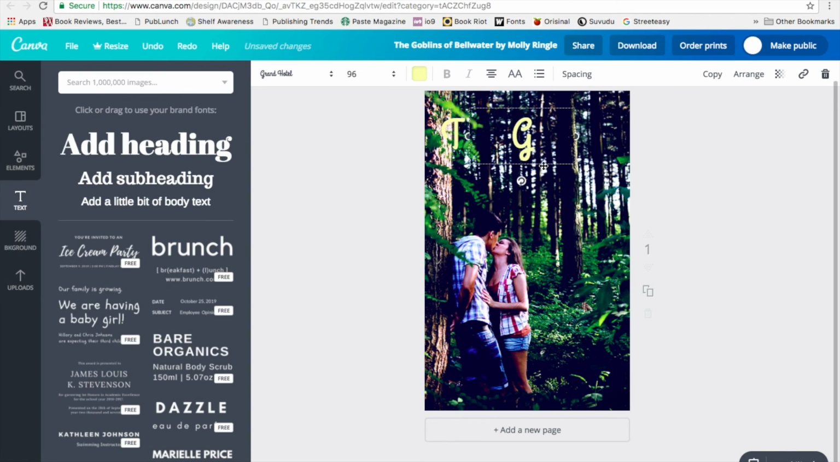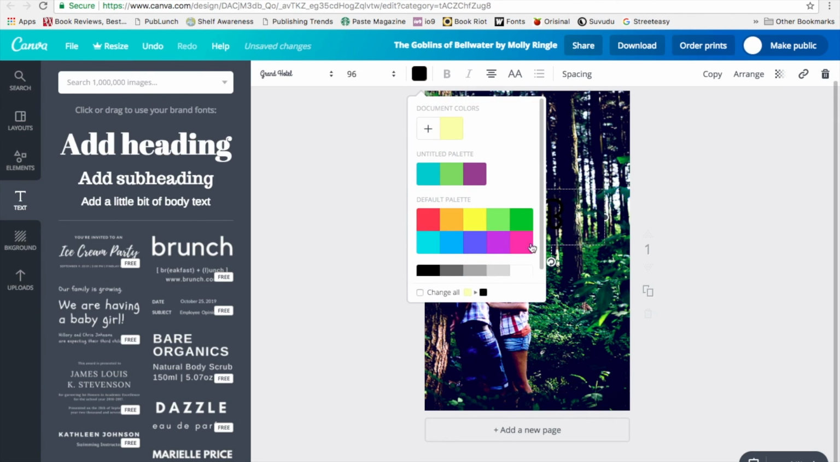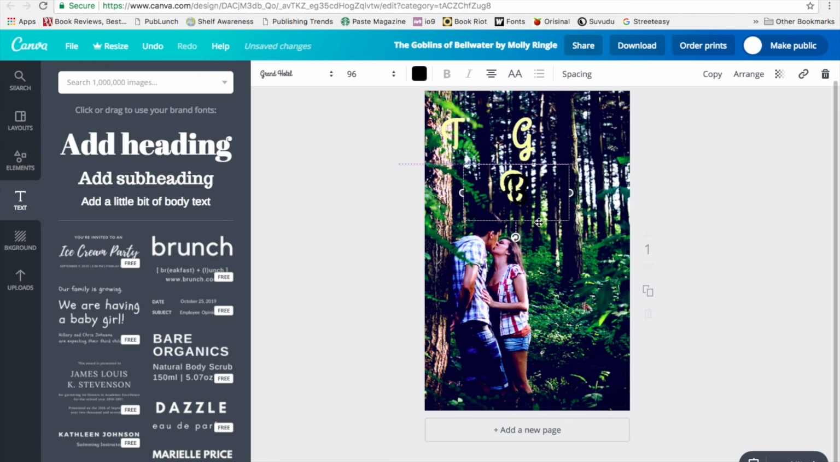So let's see, Goblins. Of is not capitalized, so I don't need that. The Goblins of Bellwater. B can go there. And I'm going to copy this again. And this is how you create drop shadows in Canva, basically a cheat. You clone the letter, and you put that behind, and then you arrange it.